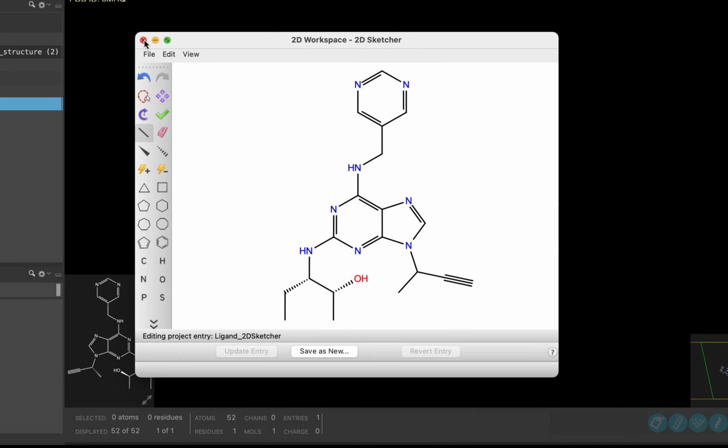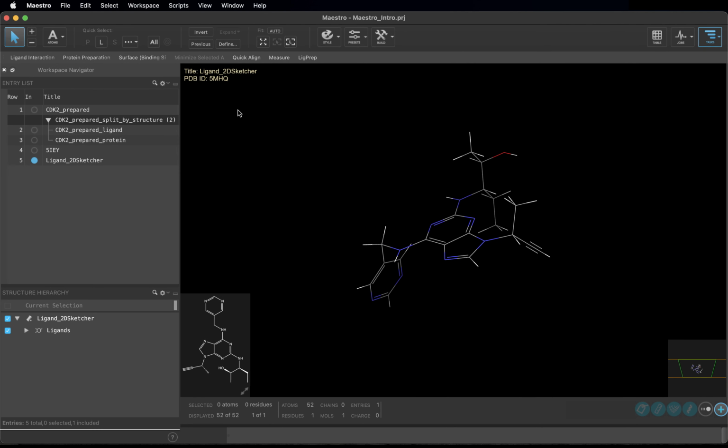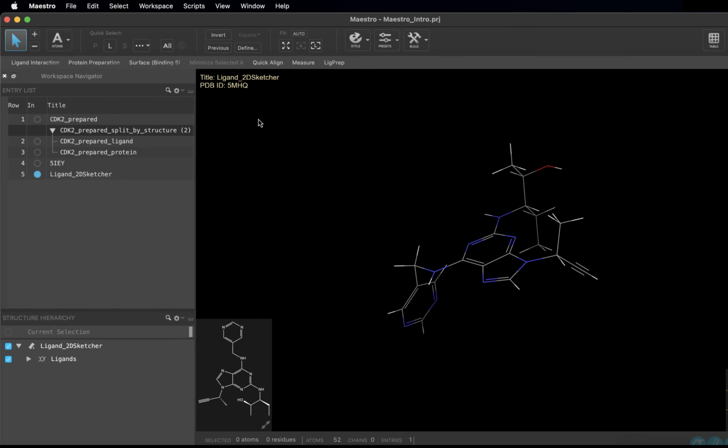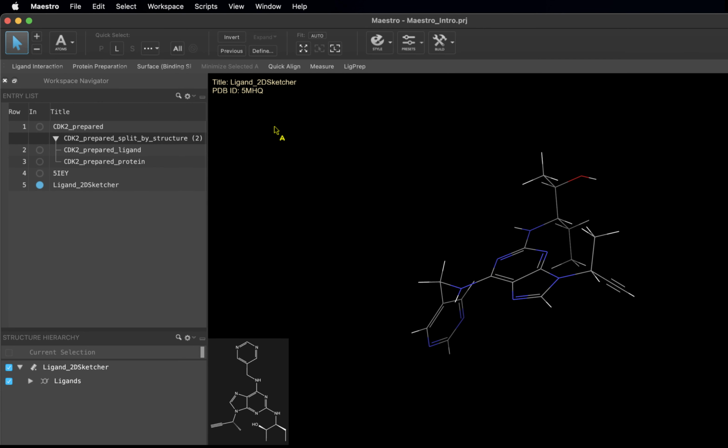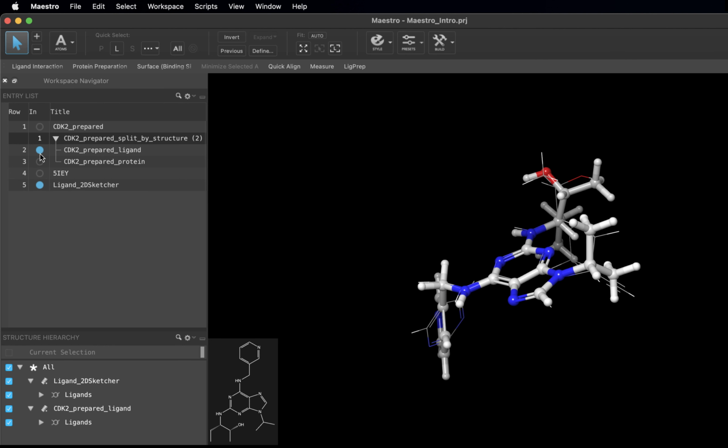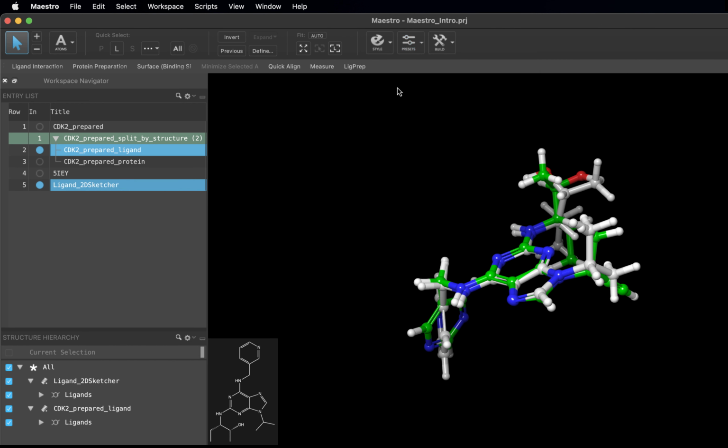Now we have the three-dimensional version of the molecule we just sketched in our workspace. Let's overlay this molecule with the ligand that we split out from the CDK2 prepared structure. Use Control-click to include the original ligand and your new one. Also, make sure both ligands are selected in the entry list. You'll see why in a second. Double-click on Presets to change the rendering of the new ligand. As you can see, these two ligands are not perfectly aligned.